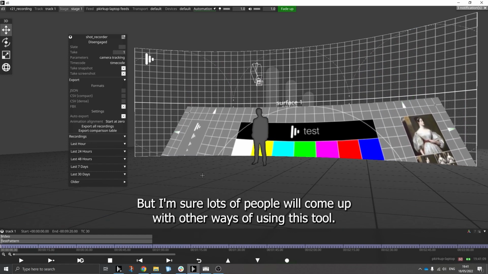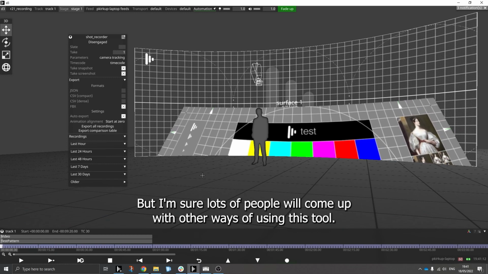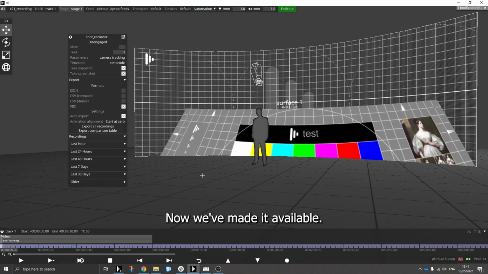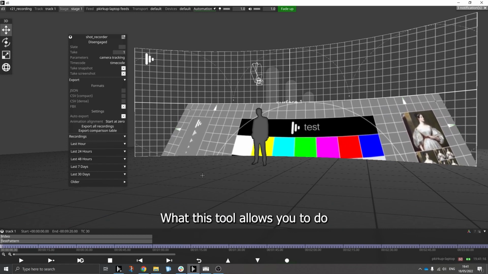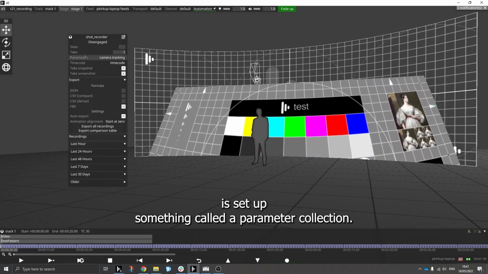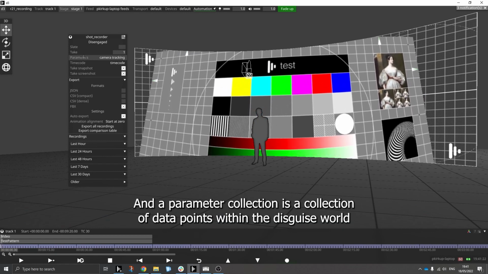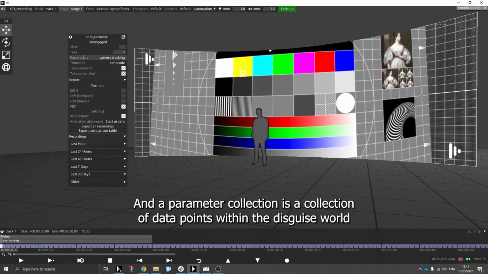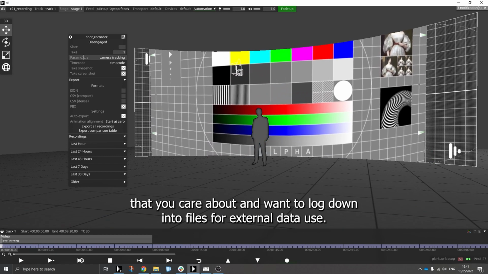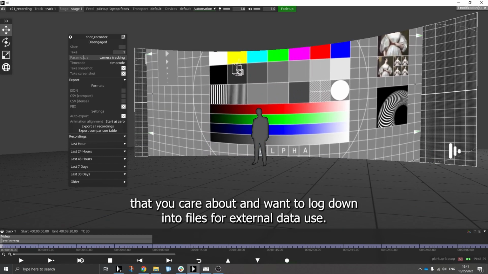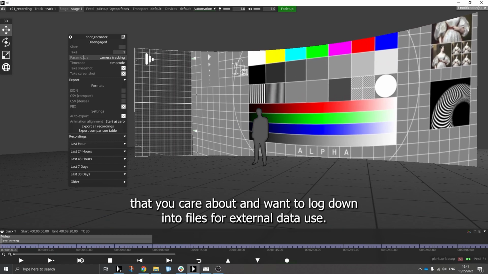Primarily this is aimed towards virtual production in camera visual effects workflows. But I'm sure lots of people will come up with other neat ways of using this tool now that we've made it available. What this tool allows you to do is set up something called a parameter collection. And a parameter collection is a collection of data points within the Disguise world that you care about and want to log down into files for external data use.